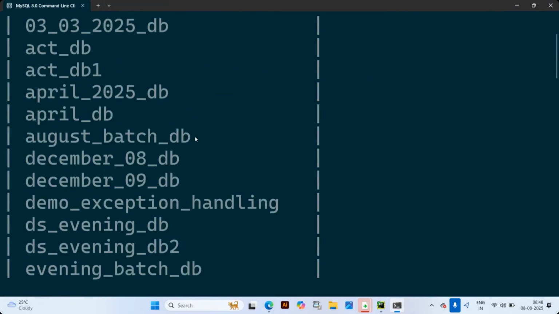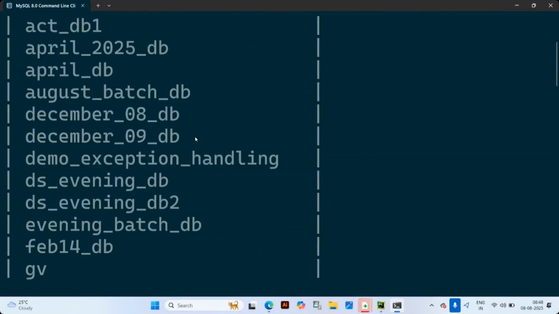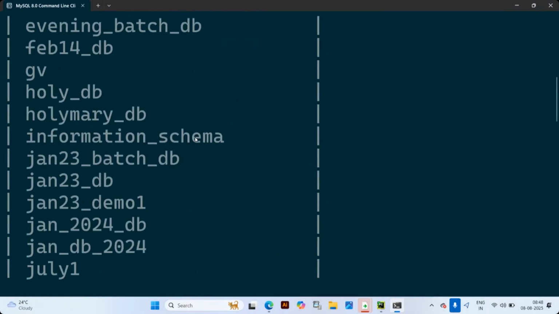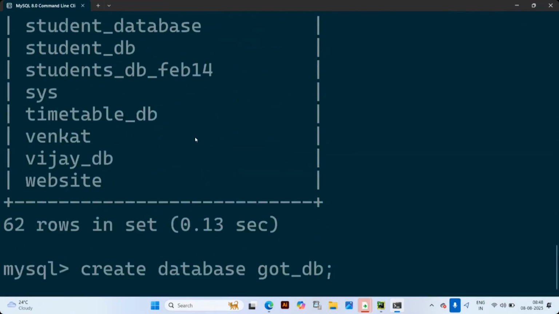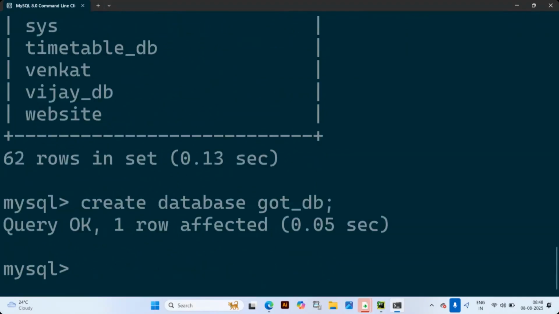No. There is no database called got_DB, right? So got_DB means Go Online Training DB database. If you click, the database is getting created. Query is successfully executed.